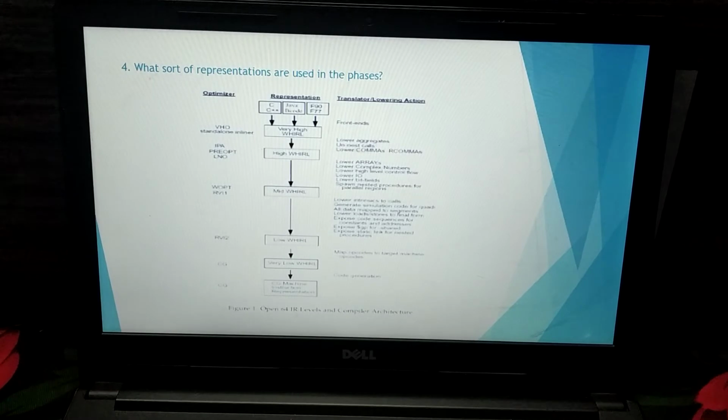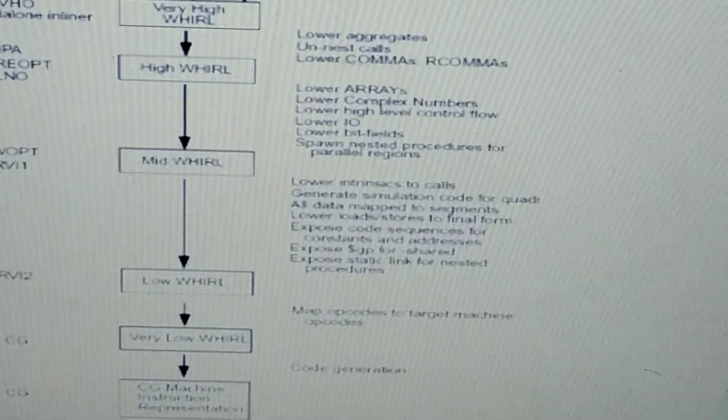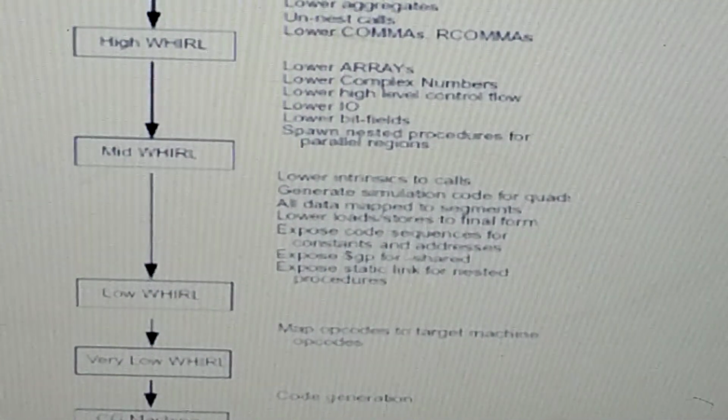The next is what sort of representations are used in the phases. As we can see in this diagram, it goes from very high WHIRL to high WHIRL to mid WHIRL to low WHIRL to very low WHIRL. In different phases, there are lower aggregates, lower nest calls, lower commas. In the high WHIRL phase, lower arrays, lower complex numbers, lower level high flow, and so on.